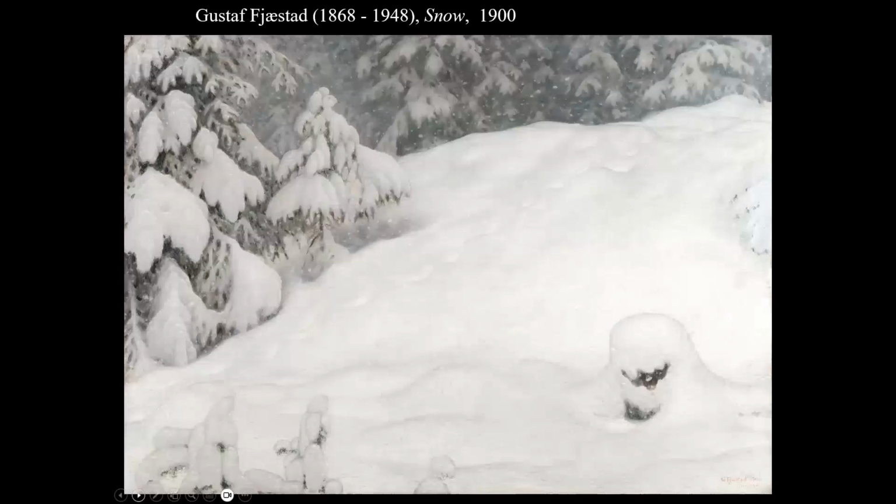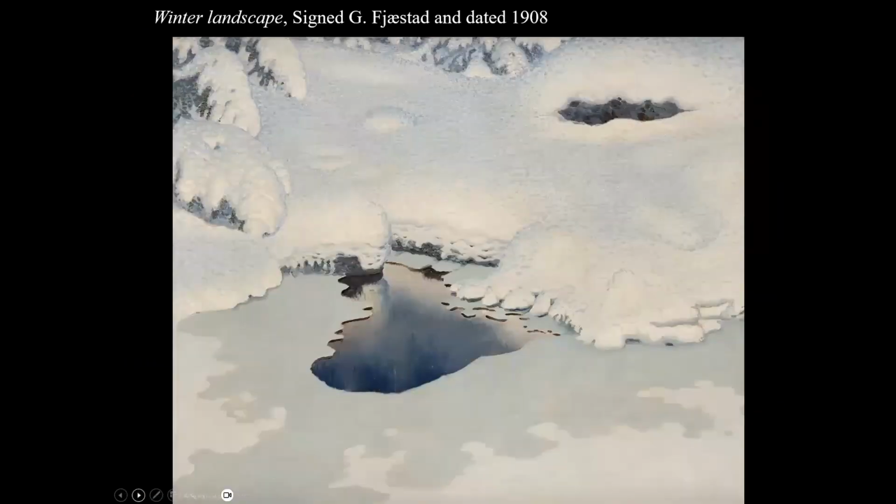So back to his paintings, because again, using this pointillist technique that he has derived from looking at paintings by Seurat, Signac, and possibly Pissarro, he has developed this very precise way of painting snow, this one of 1900. Or here, the contrast between the snow and the water.